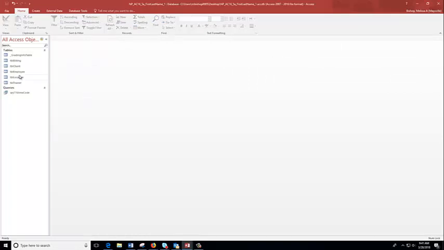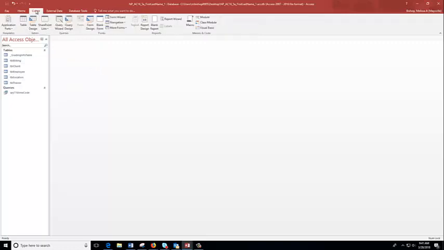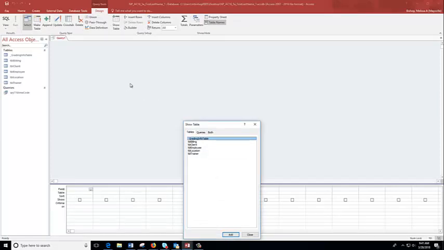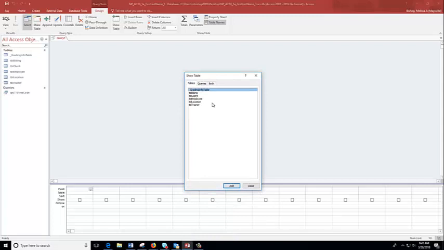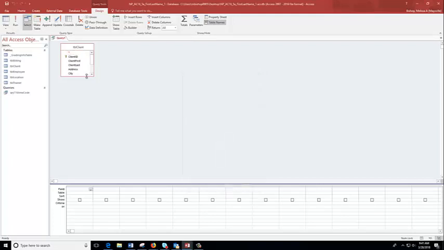So the next one we want to create, we want to base it on the client table. So again, we want to go to the Create tab, Query Design, and I clicked it too many times, but that's fine. And now we want to select that client table. So I'm just going to double click it, and then I want to close this window. Again, I'm going to drag down so that I'm seeing all of those fields.